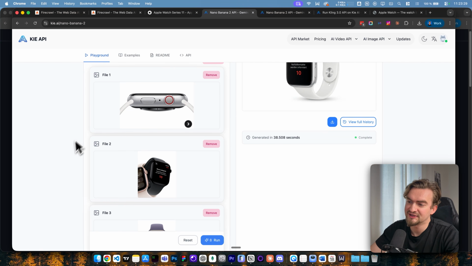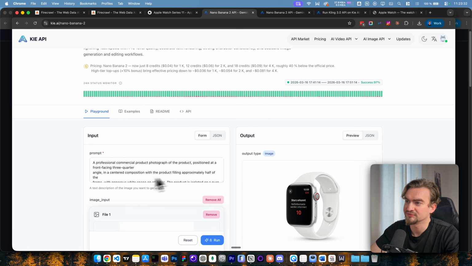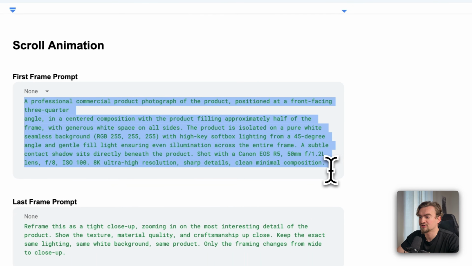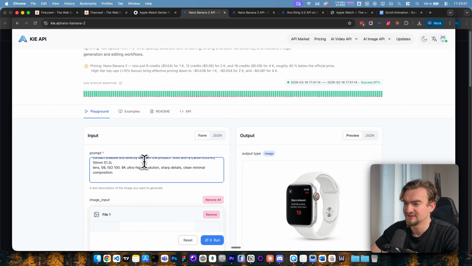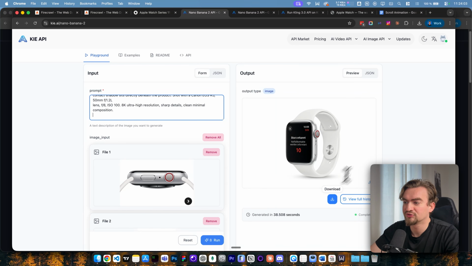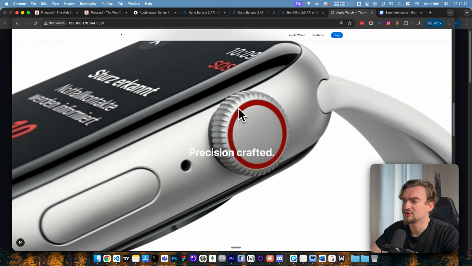So you need to provide the input images here and this prompt. The prompt needed you can find in the description box below in a Google Docs document. So you copy this and paste it here and then you click run. Then you receive an output image like this one. It's a good starting point for the animation that you want to achieve.